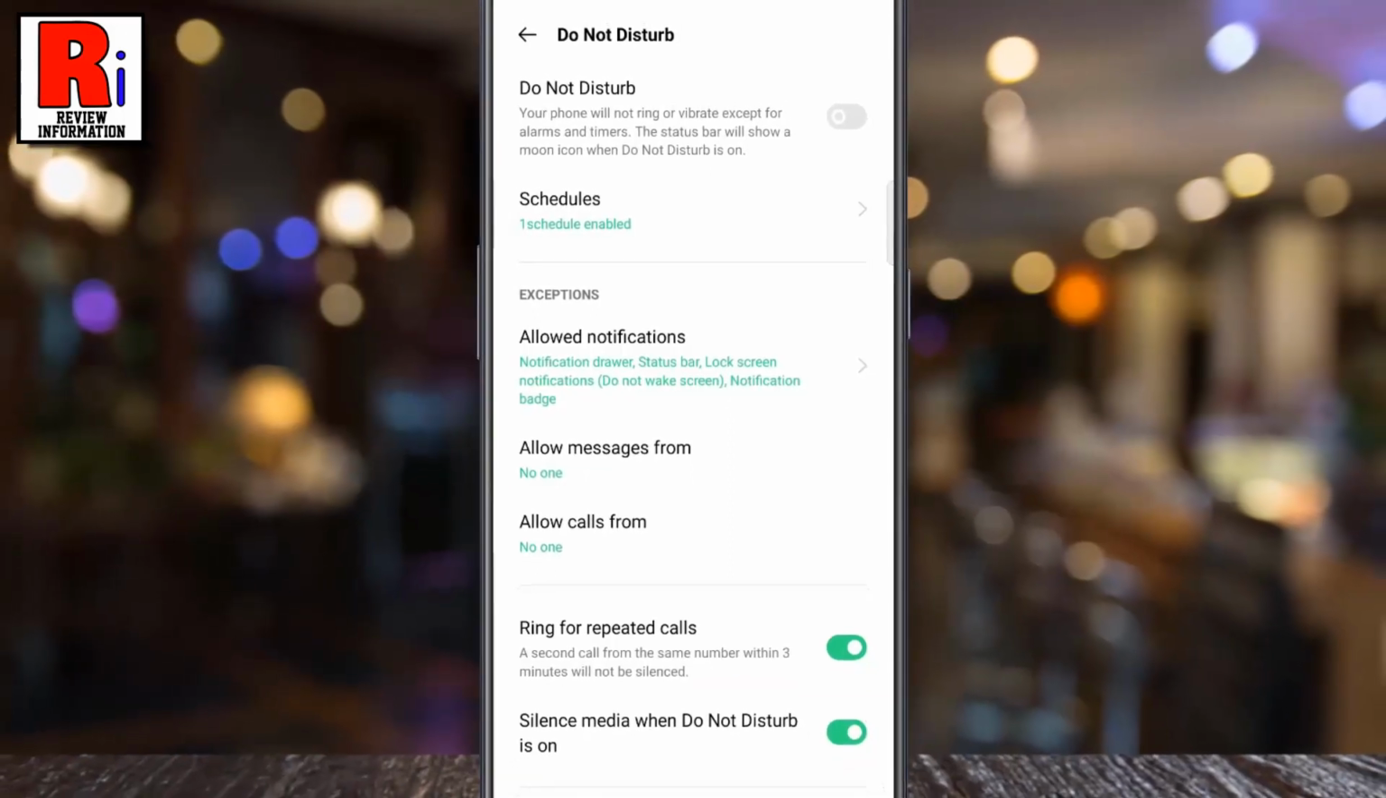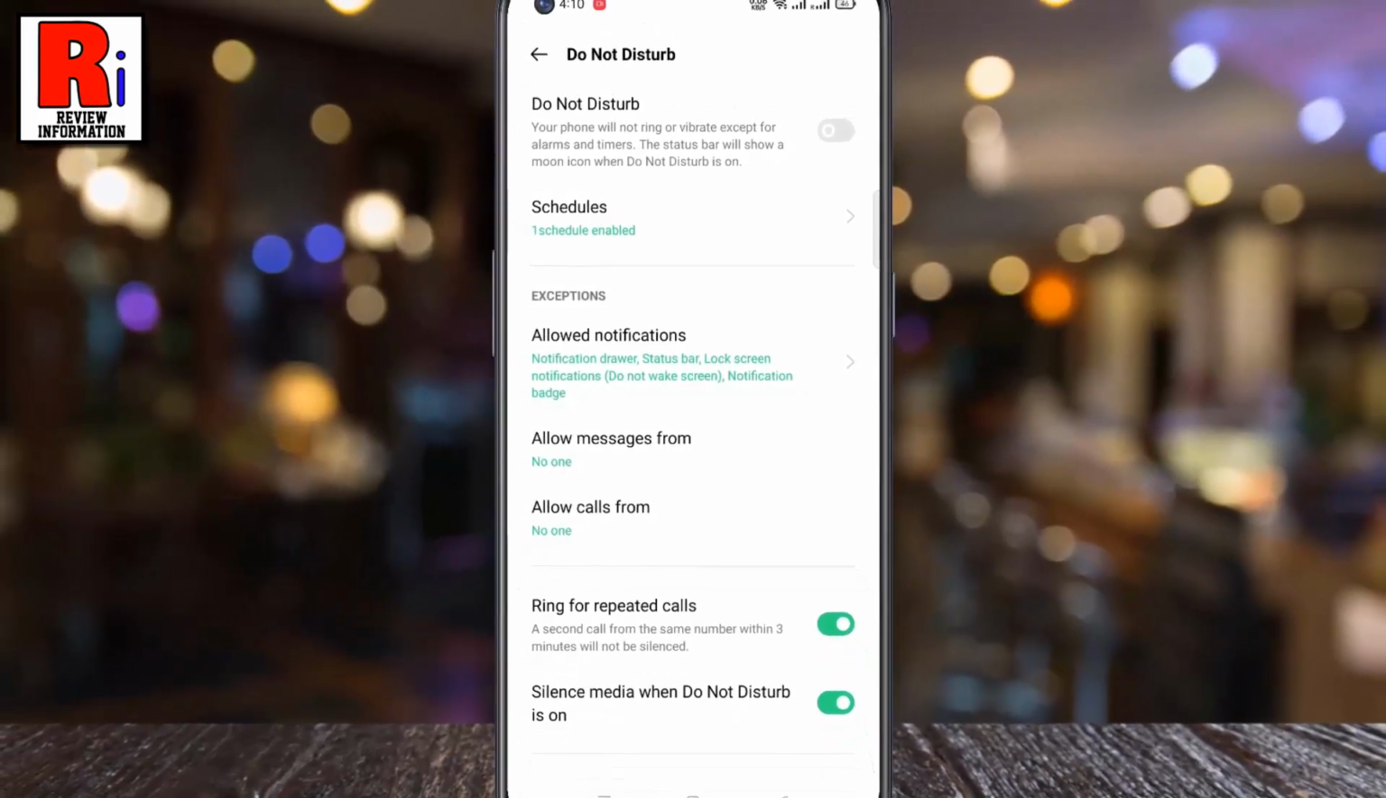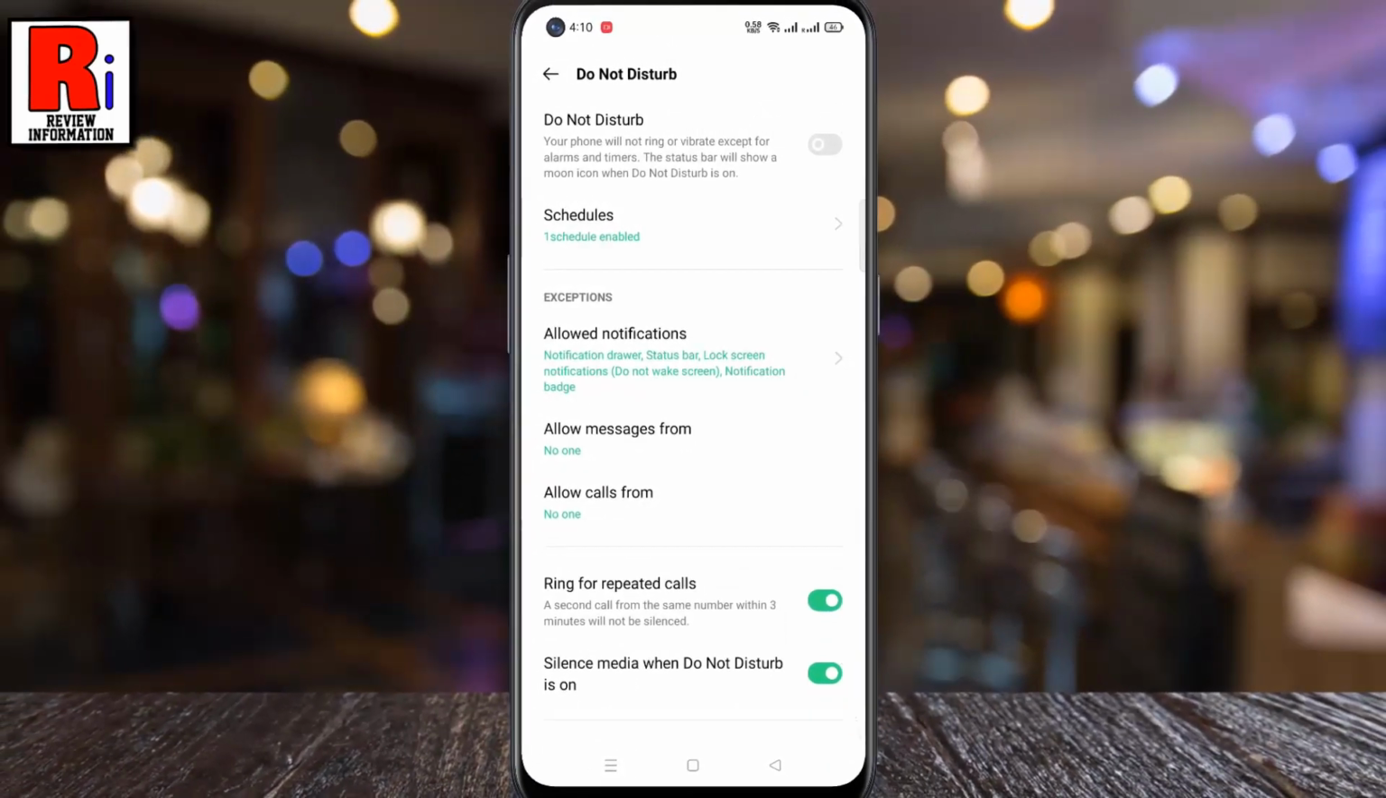So basically these are all the things you need to know about using Do Not Disturb mode in Oppo F19 Pro.